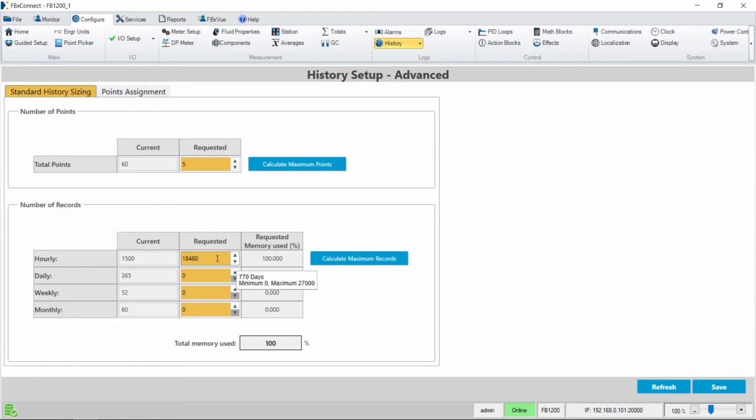As you can see, while there are some trade-offs to consider, it is quite straightforward to change both the number of points and the number of records. Essentially, the flexible history allows customers to configure the history to store a few points for a very long time, or to configure the history to store many points for a shorter amount of time. So customers are now able to really customize their history to meet the specific requirement.